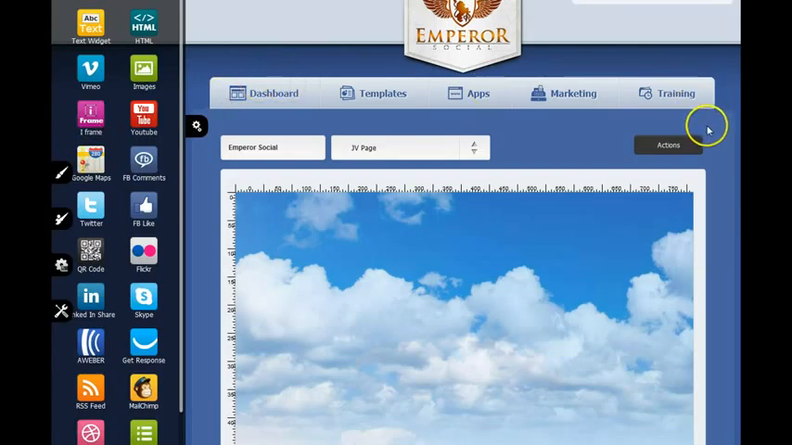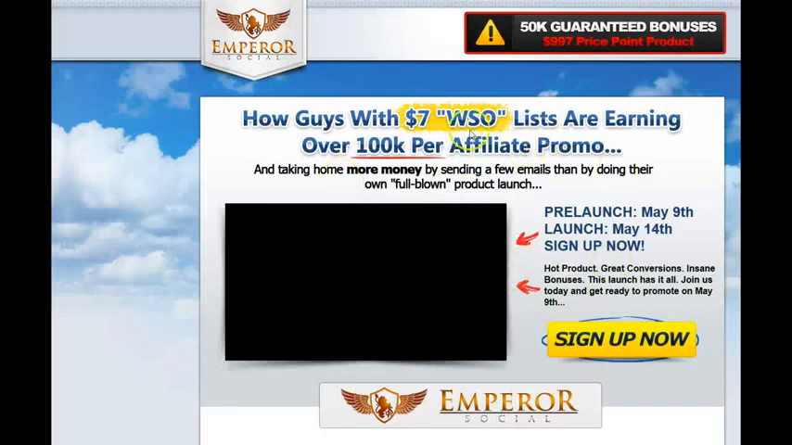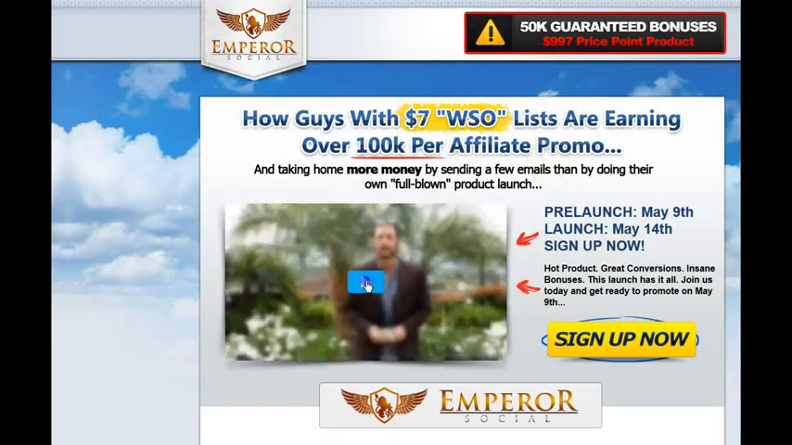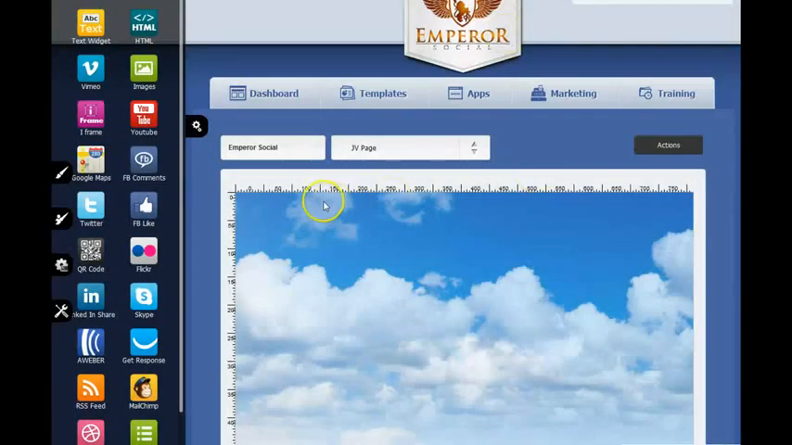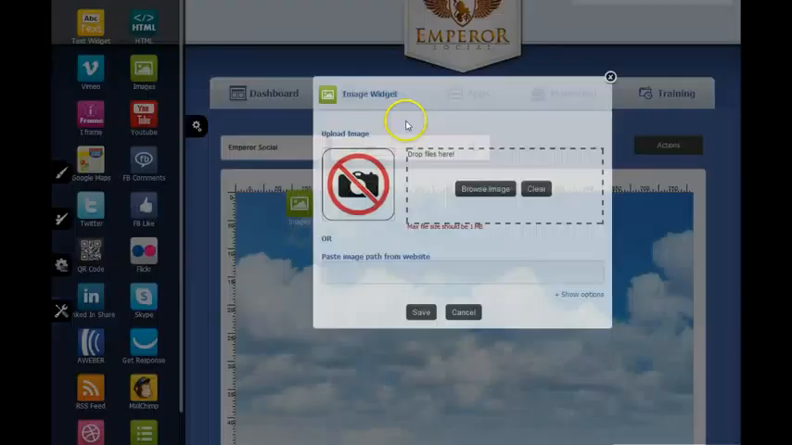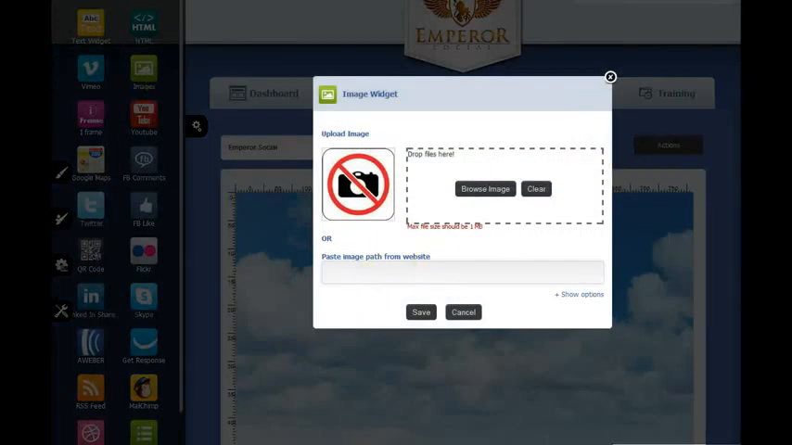So I want to make this look quite similar to the Emperor Social JV page, so I'm going to try to match it up to that. And here's how that page looks, just so you can see. Go back to the editor now, so I'm going to start building out the header. The first thing I want to do is add in some images. I'm going to add in a header background image first. I've just got the URLs of these already to speed it up.